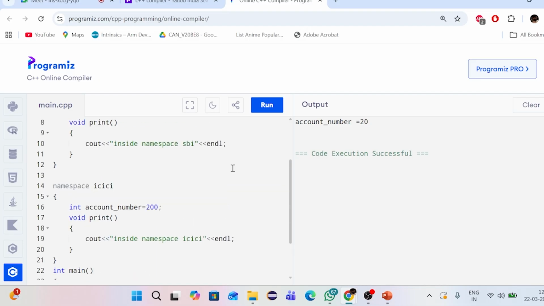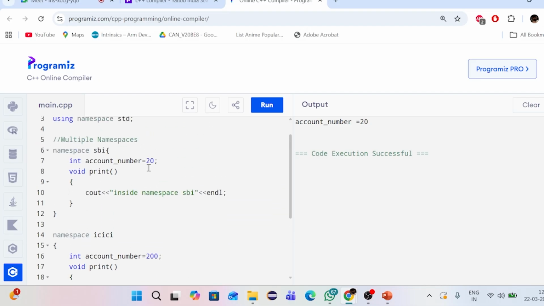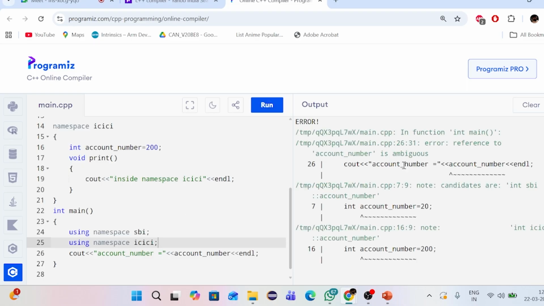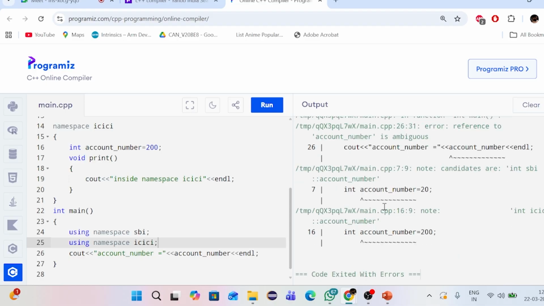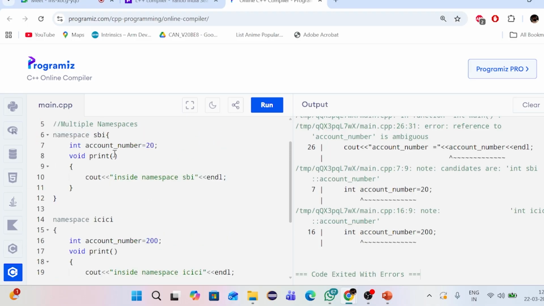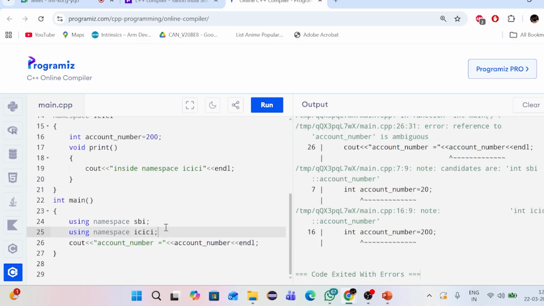Let's see. So you can see from the SBI it is printing correctly. But if I write the same, placing using namespace ICICI, so I'm using this namespace also, what will happen? You will get an ambiguity error. It will say there are two references for account number. One reference is ICICI and another reference is SBI. So it will become difficult to manage in this case.